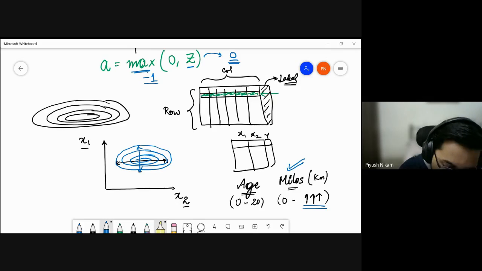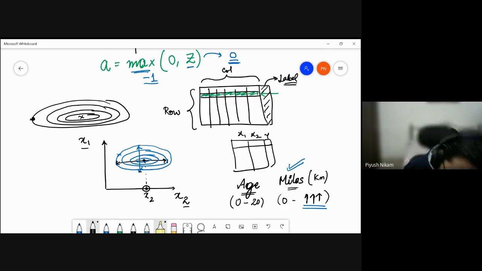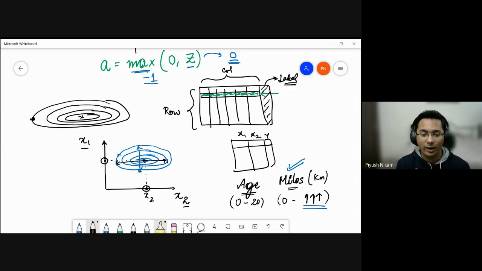Okay. And then we are starting at one point. So whenever I was saying that we are starting from this point and we want to reach this point, what does it mean? It means that we want a value of x2 at this particular point. This is the most optimized point. And we want the value of x1 at this particular point. This is the most optimized point.